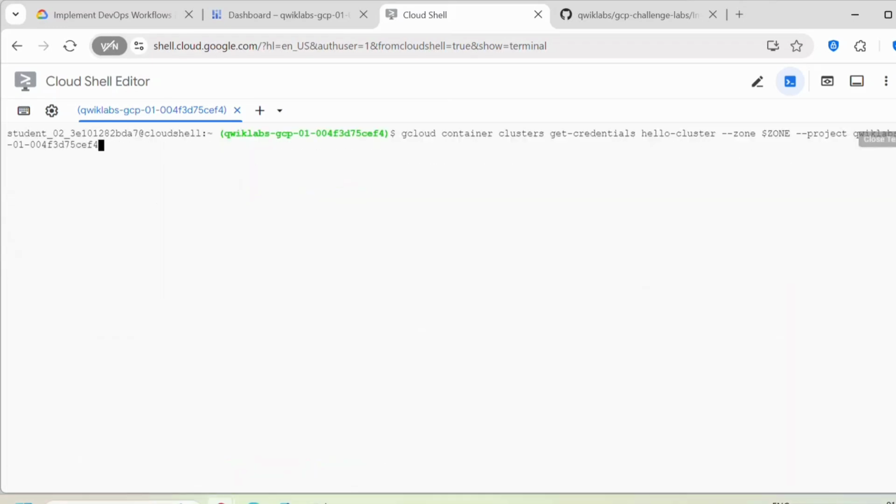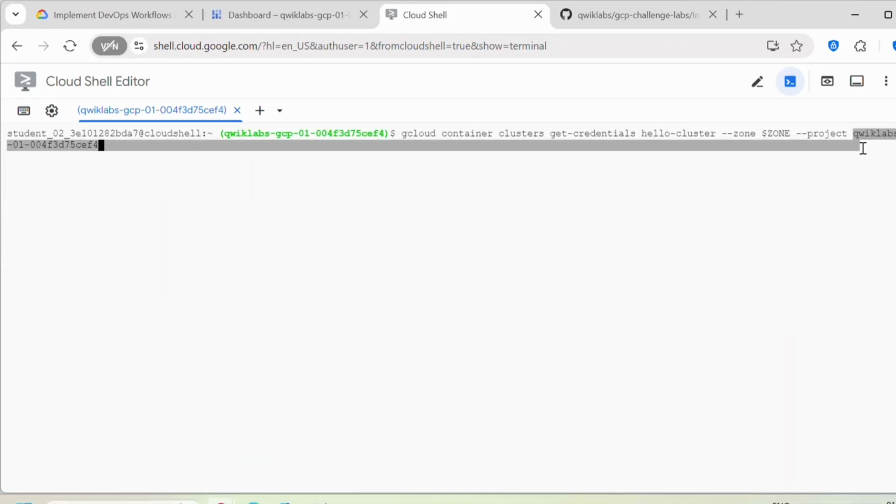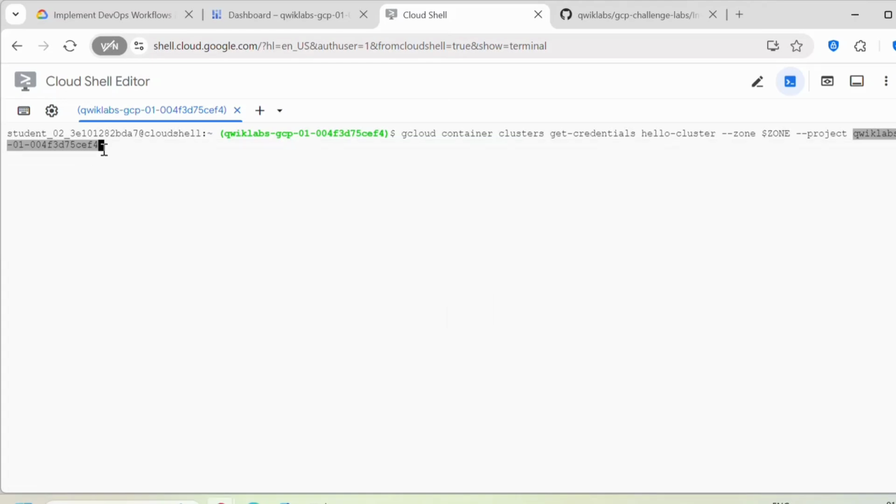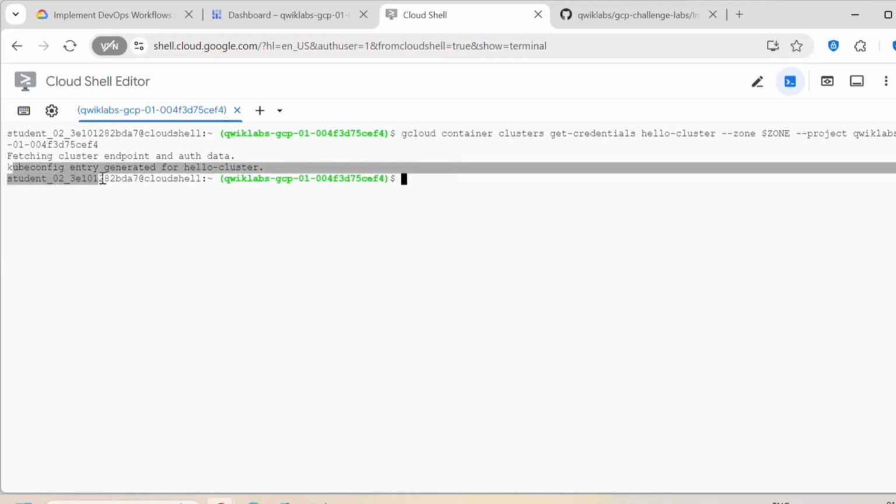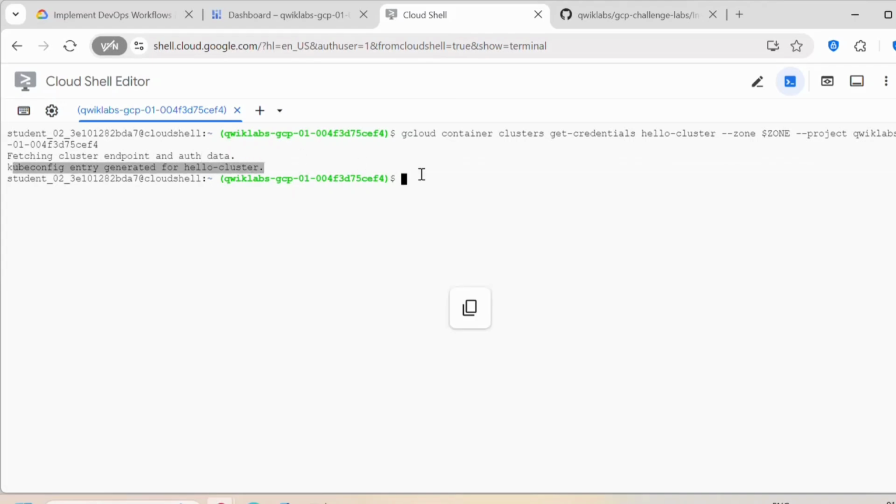Before executing this command, ensure that you update your project ID. So this is the project ID which I got in my lab. You ensure that you update this project ID with whatever value you get in your lab. And don't just copy paste like that. You need to update a few of the values like zone, project ID and all. So you should get this message: kubeconfig entry generated for hello cluster. So now we are connected to this cluster.